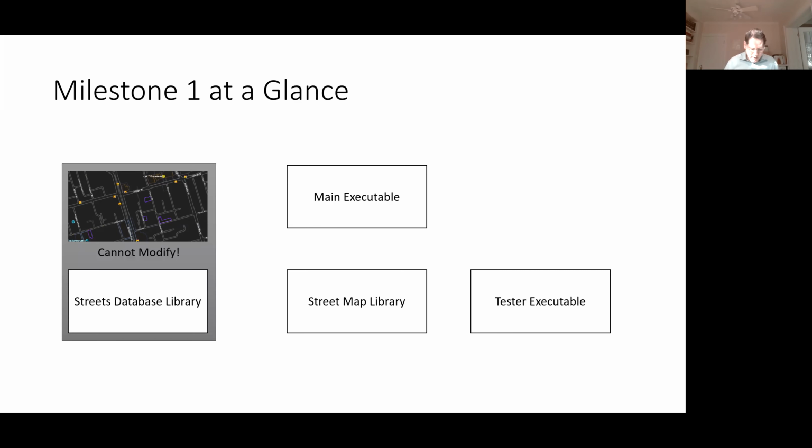You're building a higher level API. You're building basically a bunch of utility functions that will be helpful to you in the rest of the course. And those utility functions are also going to teach you how to use the lower level APIs that we've given you. We give you a library or API called the streets database. You cannot change that. And it gives you a bunch of low level information about intersections and streets and so on, about city maps.